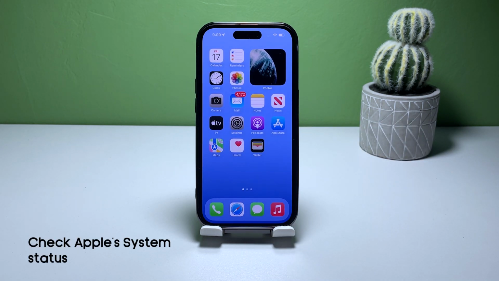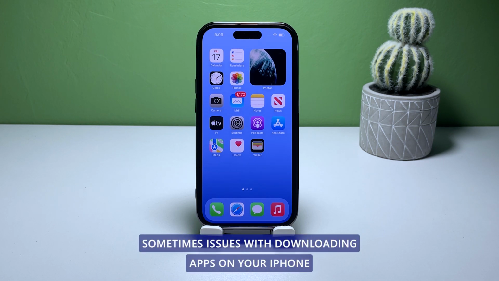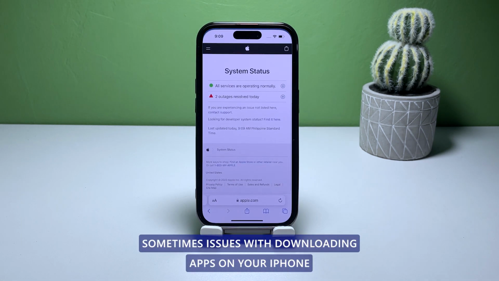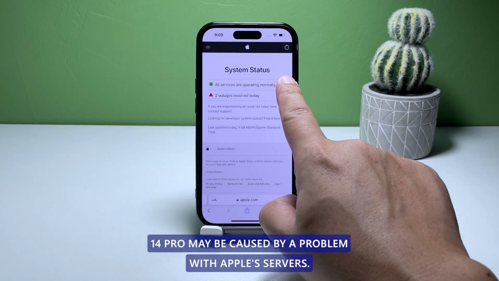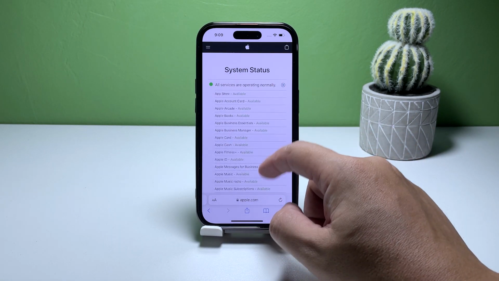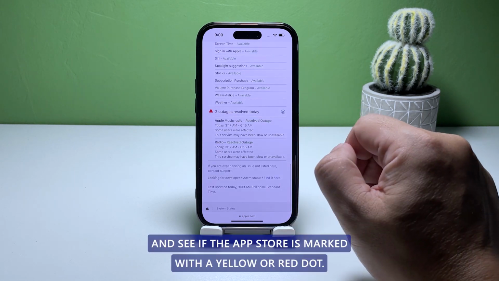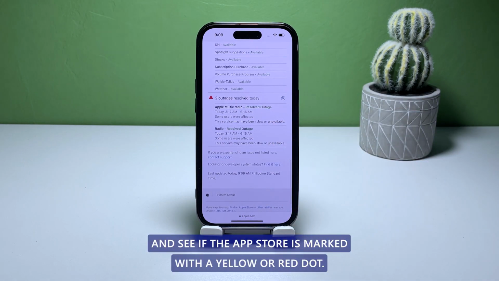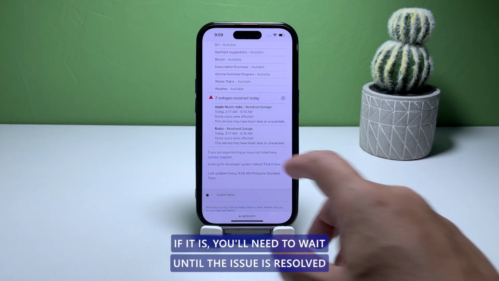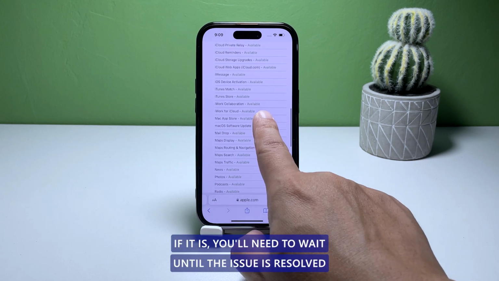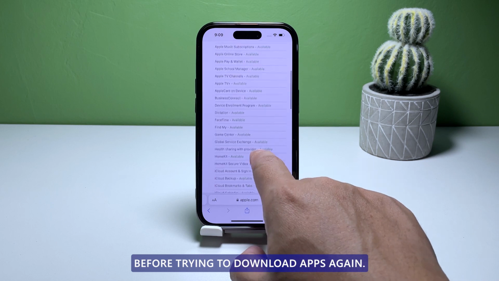Second solution: check Apple's system status. Sometimes, issues with downloading apps on your iPhone 14 Pro may be caused by a problem with Apple's servers. To check if there's a widespread issue, go to Apple's system status page and see if the App Store is marked with a yellow or red dot. If it is, you'll need to wait until the issue is resolved before trying to download apps again.